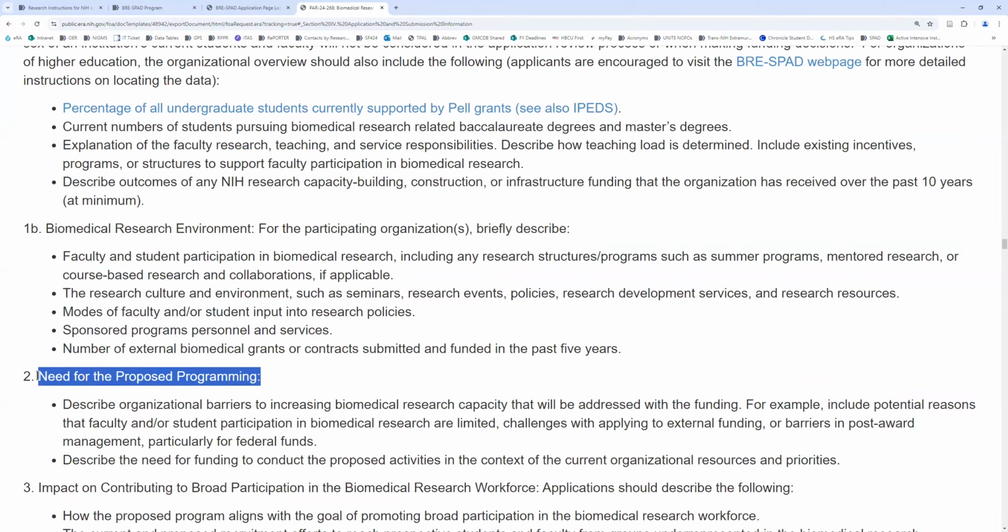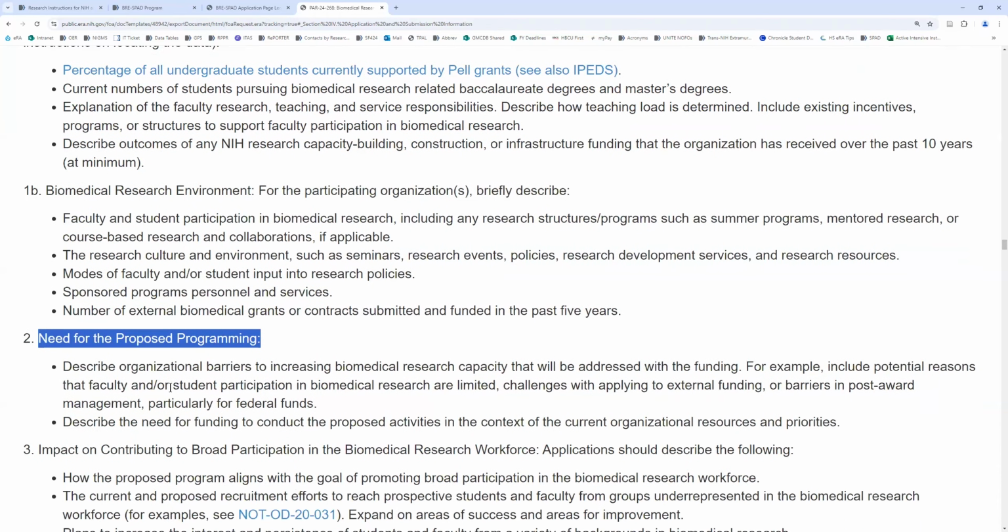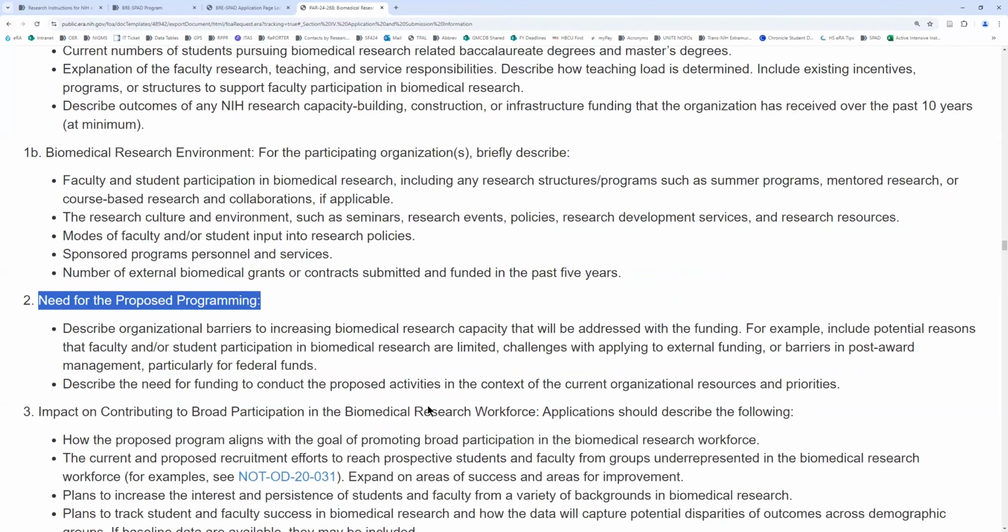Number 2 is the need for proposed programming. Really, this is your rationale. Why do you need BRE-SPAD funding? Also, as discussed in the program overview video, this relates to one of the funding priorities for BRE-SPAD. BRE-SPAD is not designed to free up organizational funds. The goal is for BRE-SPAD to support activities that would not be possible without this award.